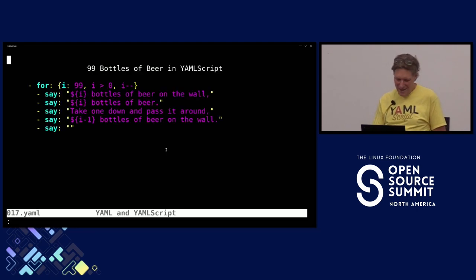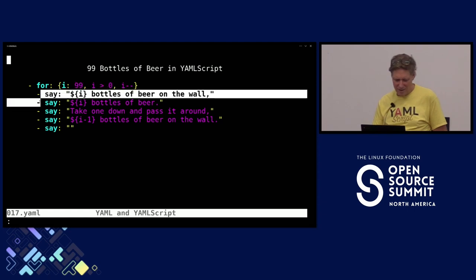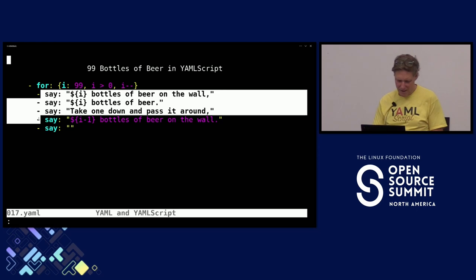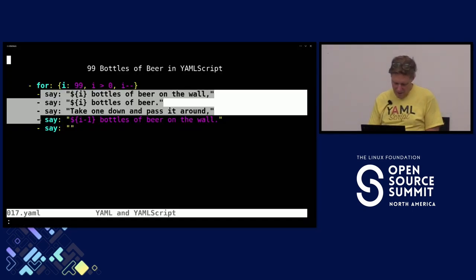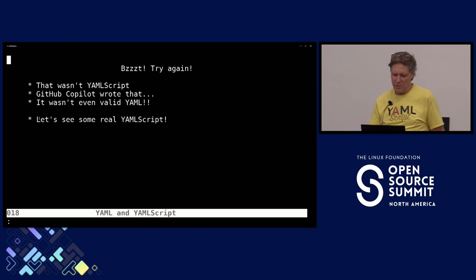Okay? So let's look at this. We have a key here, for, colon, and then we have a mapping, but we have an indented value. Is it this or is it this? It's neither because it's invalid. We could put that in the playground. If I had more time, I would. Let's see.